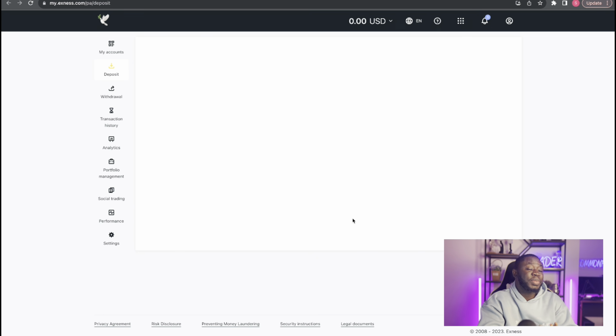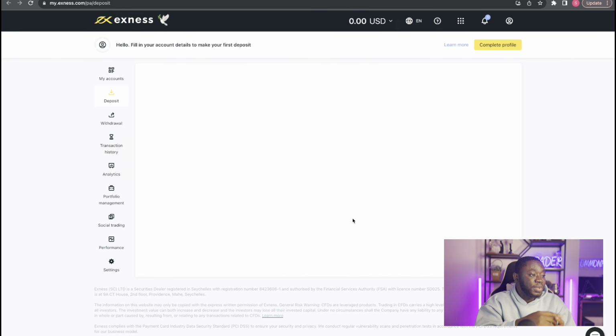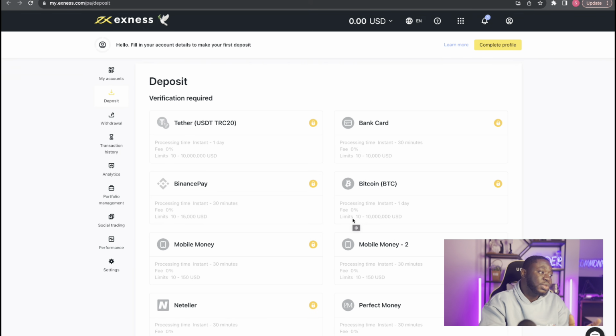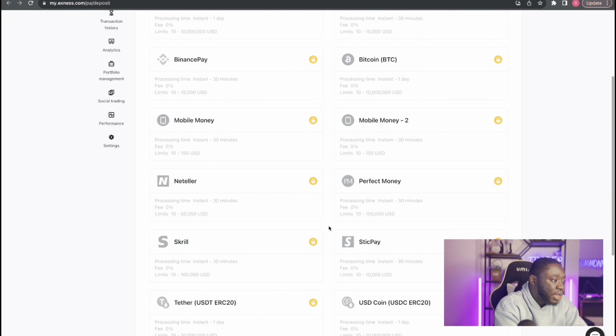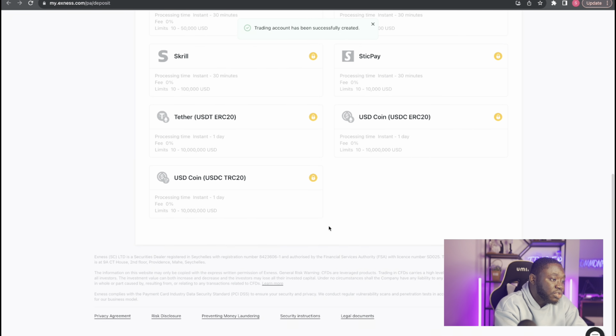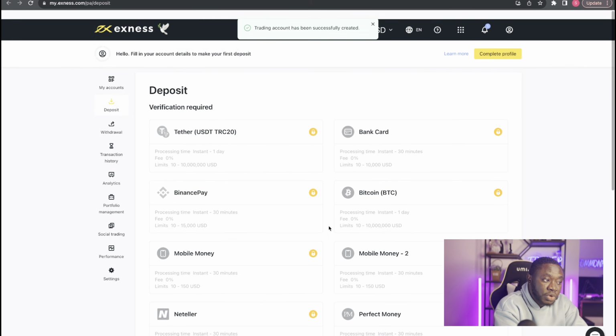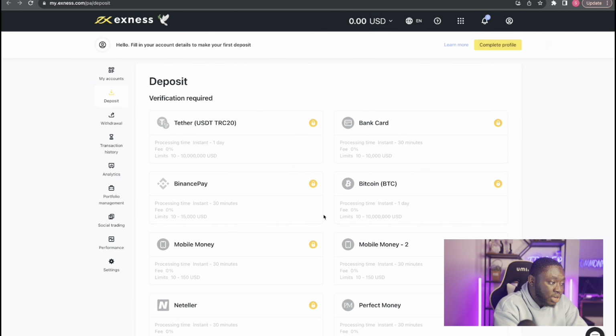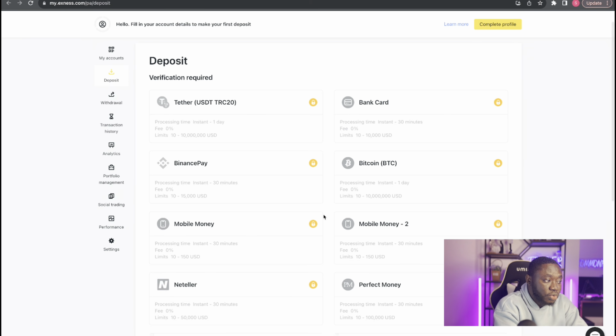So it takes us to the personal area. Your personal area is like your personal dashboard where you have all your accounts. You can verify your account. You can do everything. You have all the various means of deposits: USDT, bank card, Bitcoin, Binance Pay, mobile money, Perfect Money, Neteller, Skrill, all of them. Whichever one works for you, you can see the various rules under them. Then you just use them to easily make your deposit or your withdrawal as well.